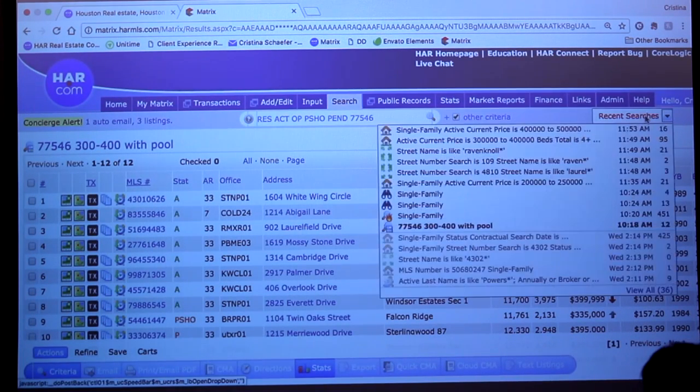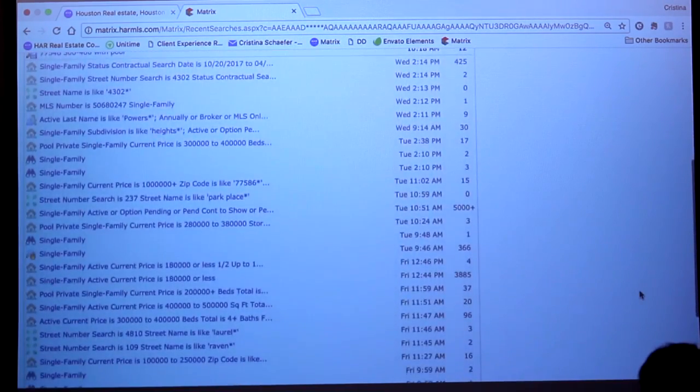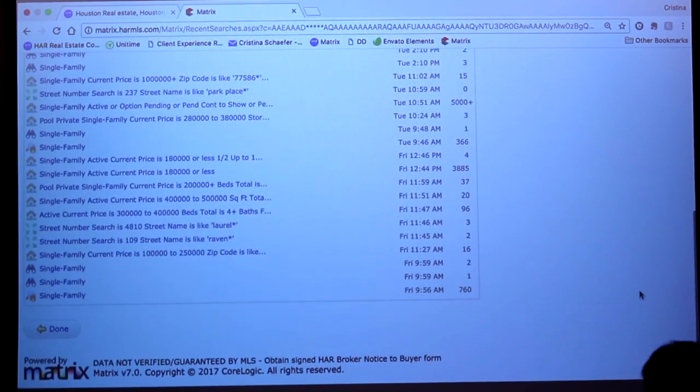I can go to recent searches, and if you see on mine, it says view all, 36. I can go see up to the last 50 searches that I've done in the past week, okay? So that's the time frame on this, 50 searches or 1 week, whichever you hit first. And I will tell you guys, I teach Matrix almost every single day, and it usually takes me more than a week to get to those 50 searches. So it's pretty much a week back that you'll see your recent searches there, okay?